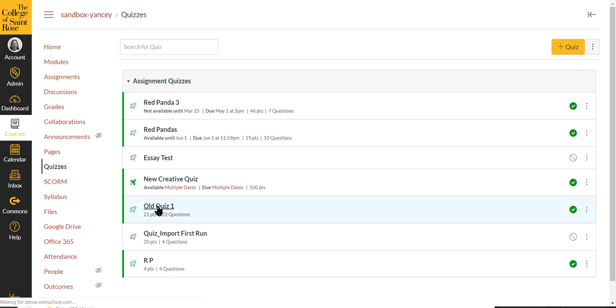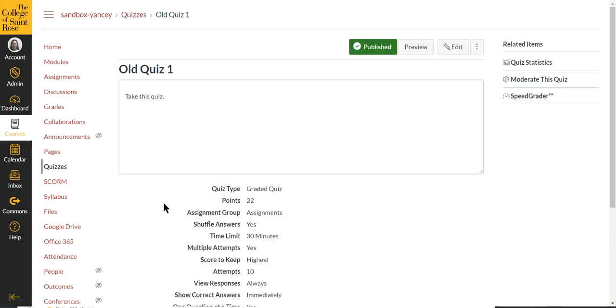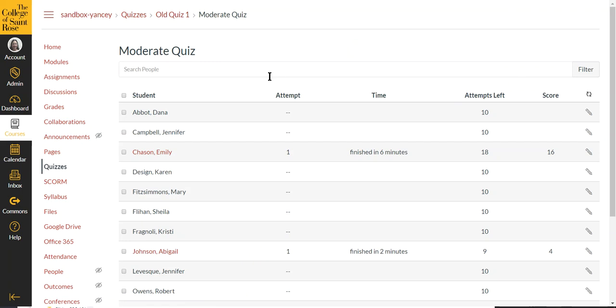I'm going to go into one of my quizzes by clicking on it, and I'm going to go over to the Moderate This Quiz button on the right. And you'll see I have a list of students in my class, and a number of attempts that they have attempted and the number of attempts that they have left. First of all, I'm going to show you the extensions feature.